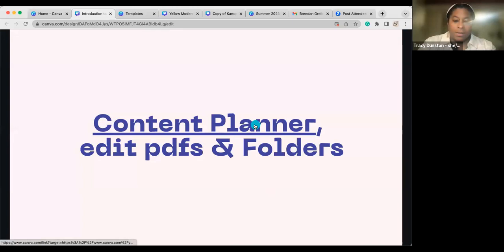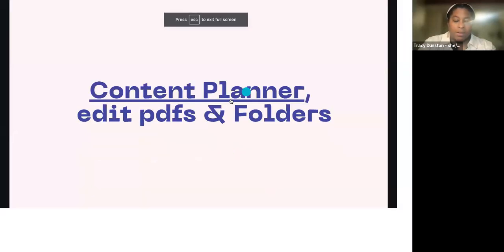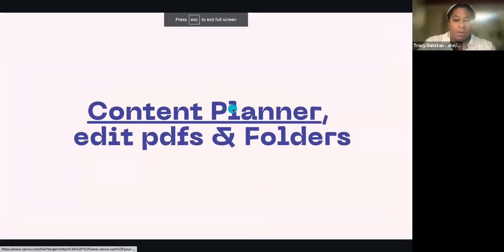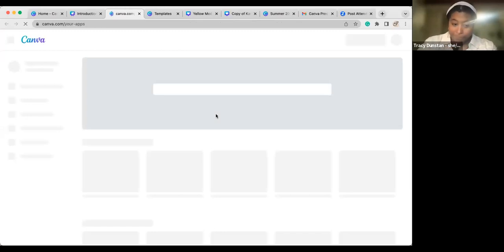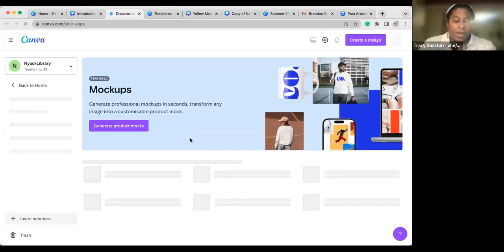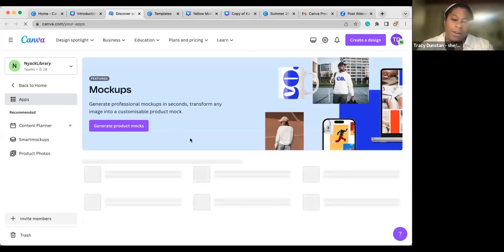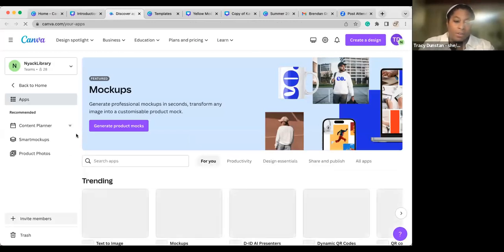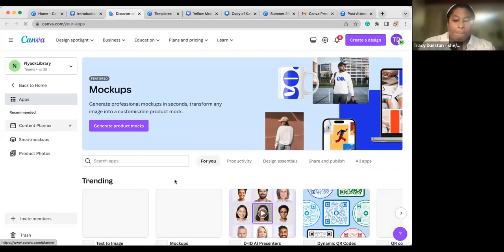Okay, so the content planner is something I use to schedule our social media posts. One bad thing with the content planner is that you can't share content planners. It's also something that, if you see there's a crown, is part of the pro account.